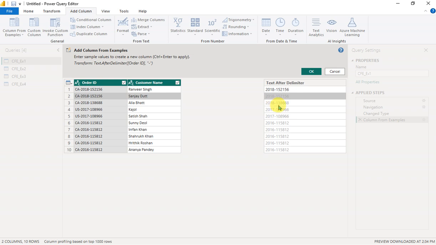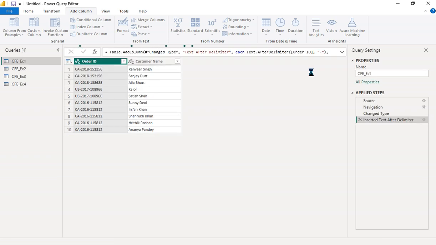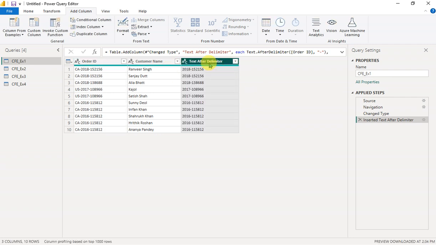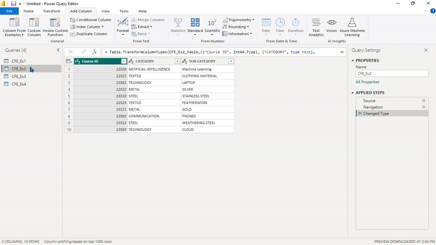See, again it is giving me all the data which contains 2016, then 2018, 2017, and some number. If I press OK, then it will create a new column, and see, it is showing as text after delimiter. So it has the power to replace many functions, not only in Excel, even in Power BI. So Control E is one of the useful functions where you can save your time and increase your efficiency and productivity. Now we can move on to example number 2.